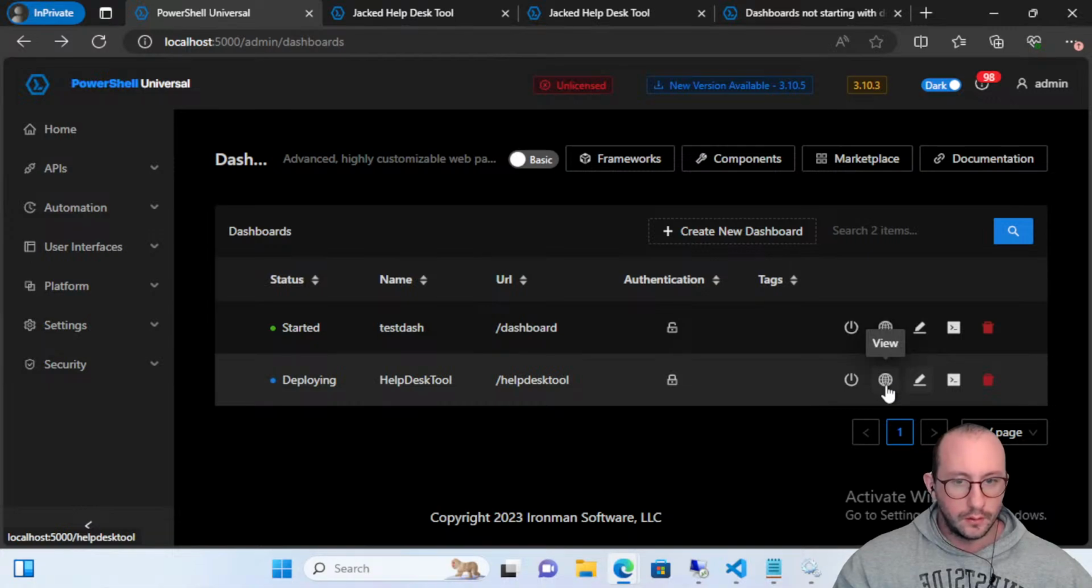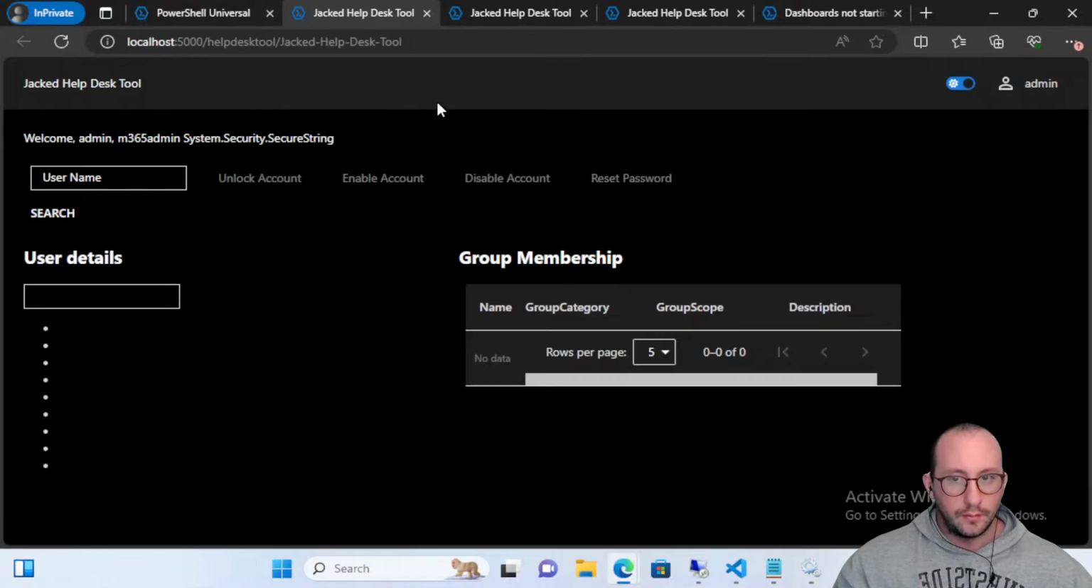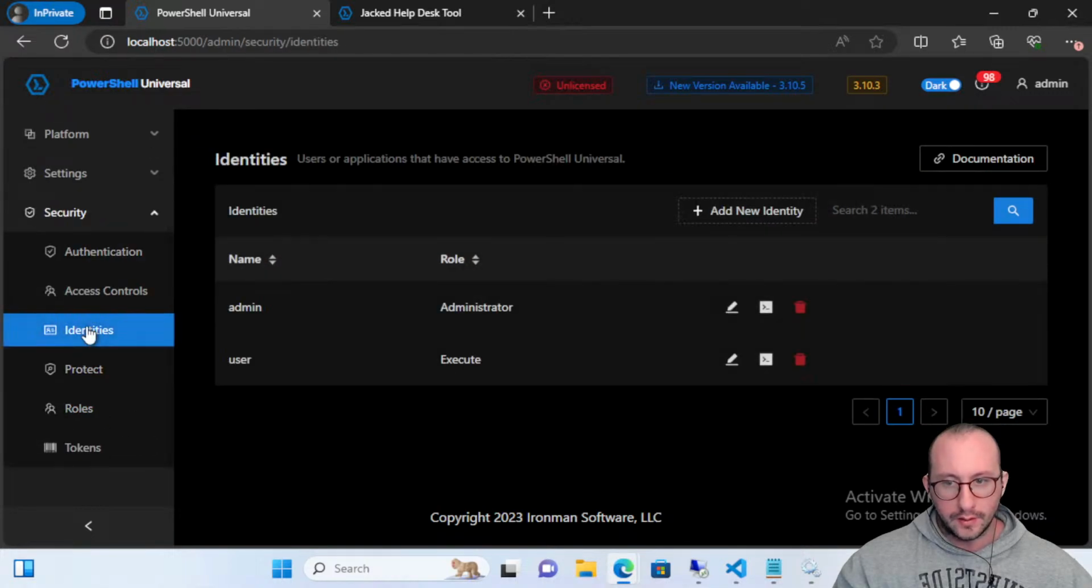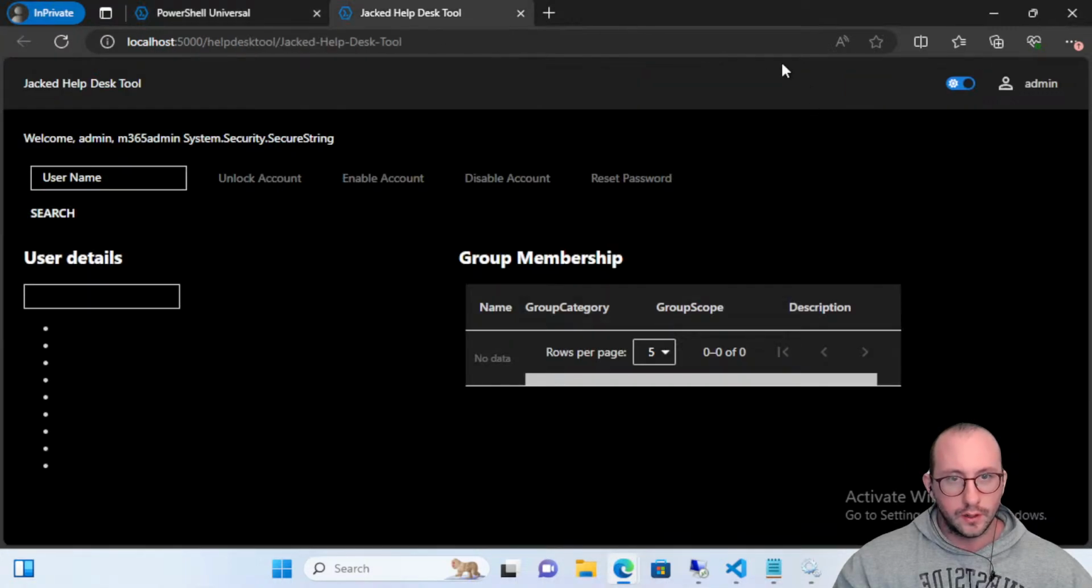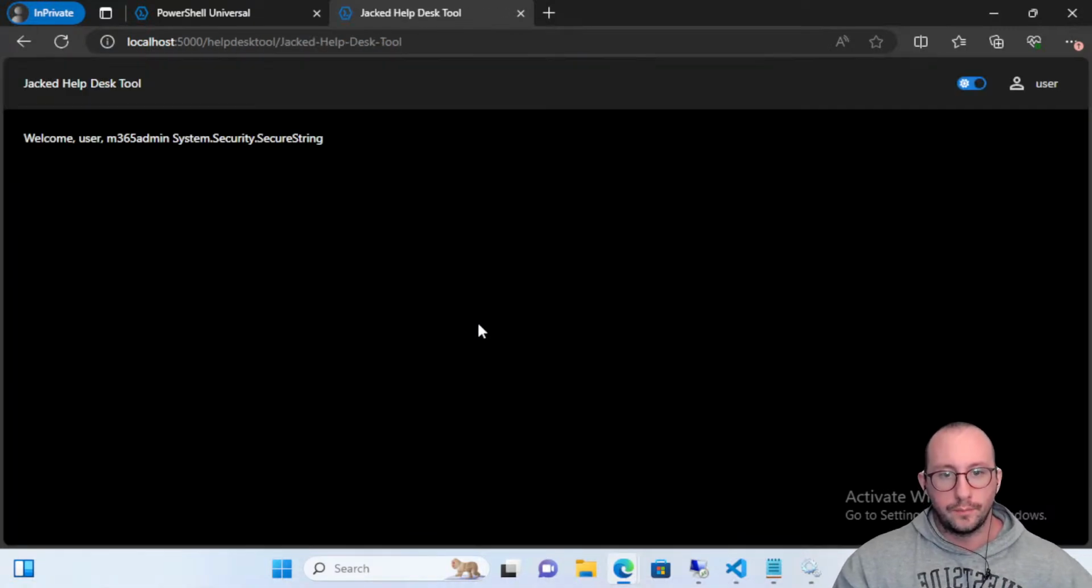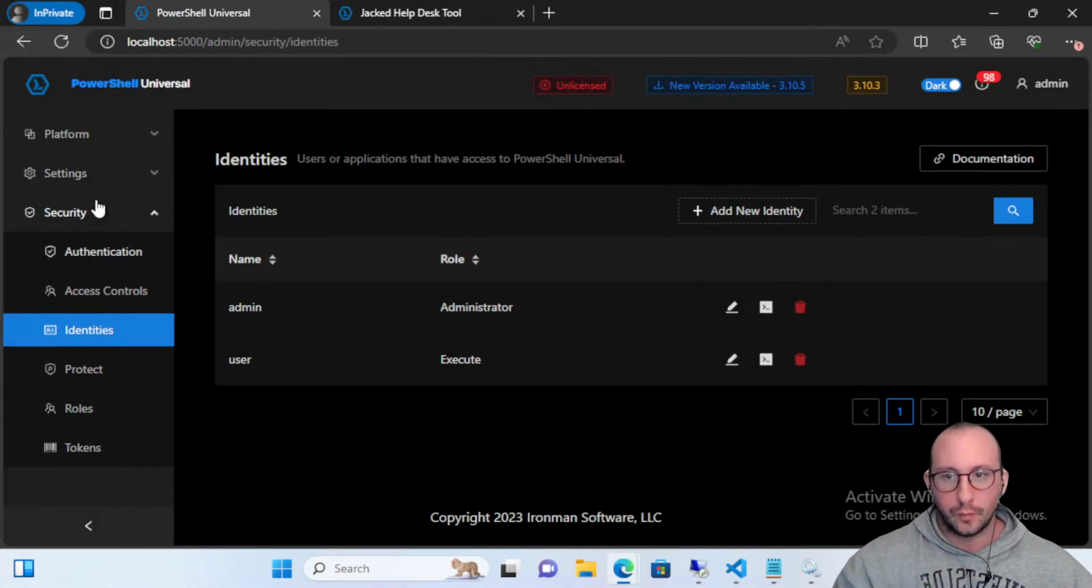Deploying. We hit view. It works fine because I am an administrator. If I just go back into identities, make sure that the user is not. If I go in here, hit sign out, log into user, we don't get anything. So the roles does actually work.